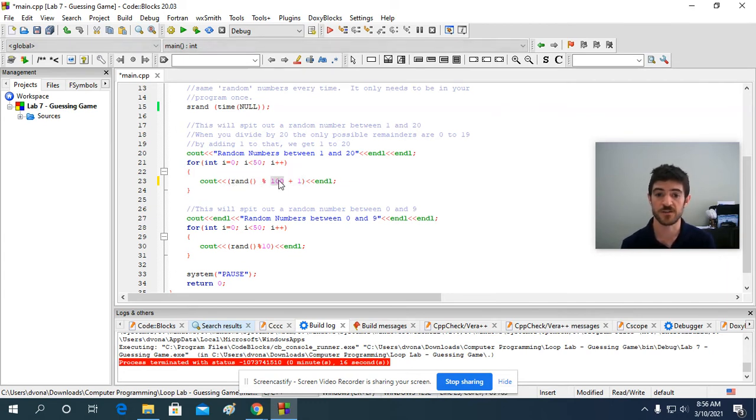Because the remainders are restrictive, right? If you divide by 20, the only remainders are 0 to 19. If you divide by 100, the only remainders are 0 to 99. If you divide by 1,000, the only remainders are 0 to 999, all right? But we can use these remainders to restrict what we get back.